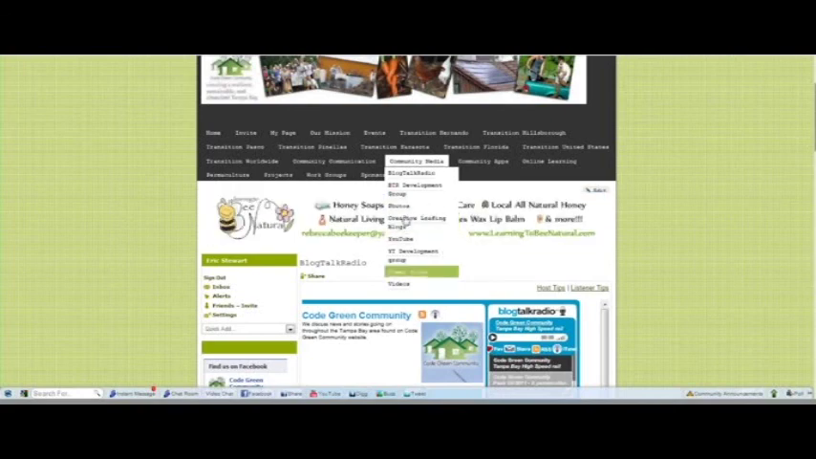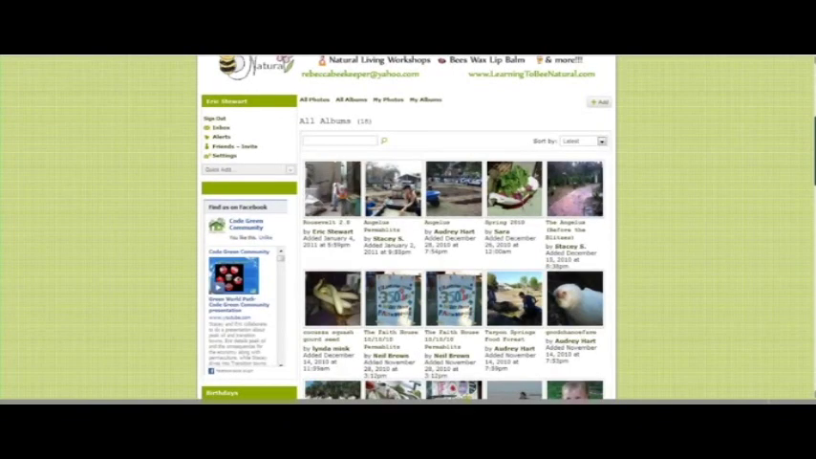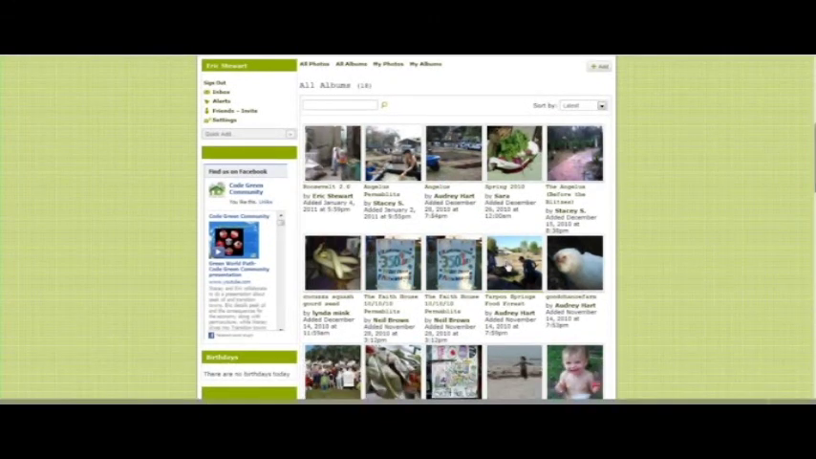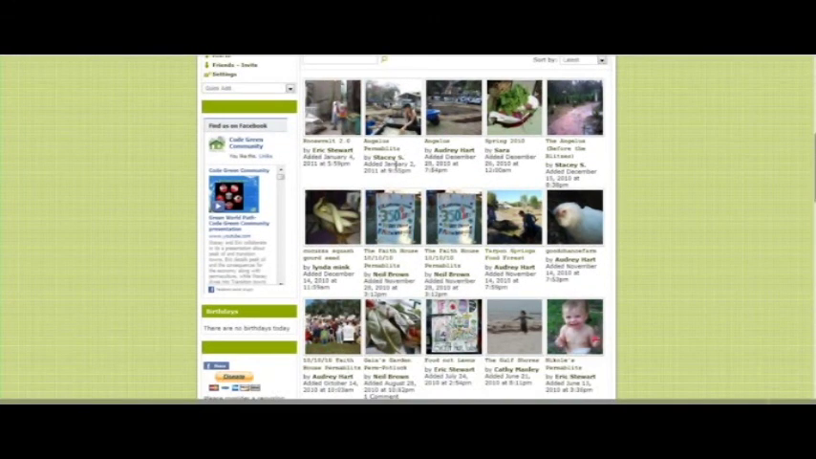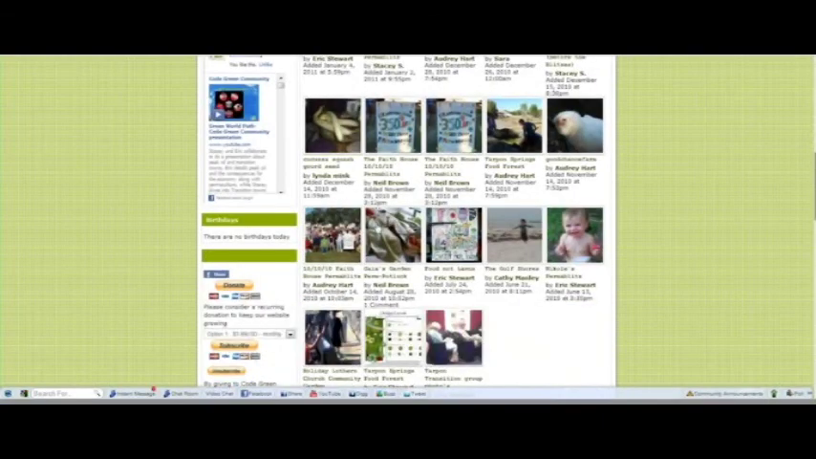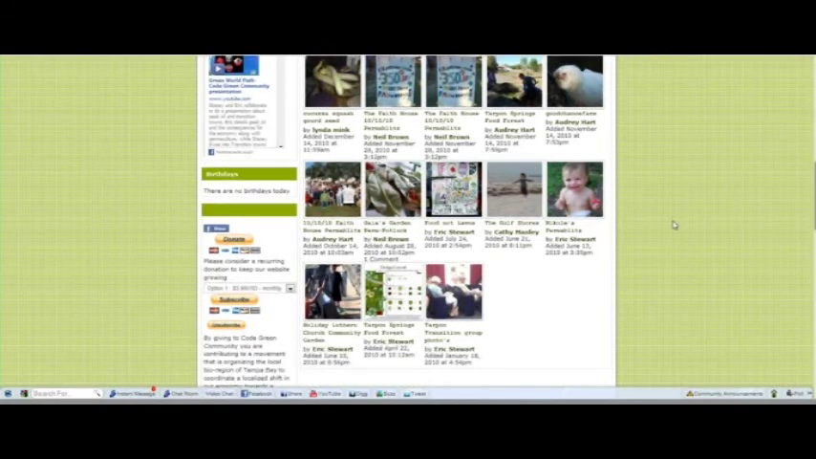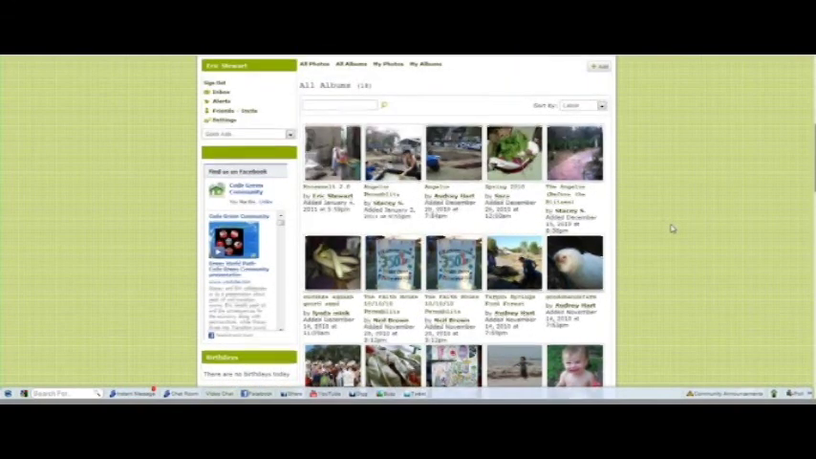This is all about community membership. So if you want to participate and add your photos, there's different photos that different people have added. Audrey, Neil, Stacy, Linda Mink, myself. All of us add photos from around the Tampa Bay area of different sustainable projects that have been going on. It's all open source.